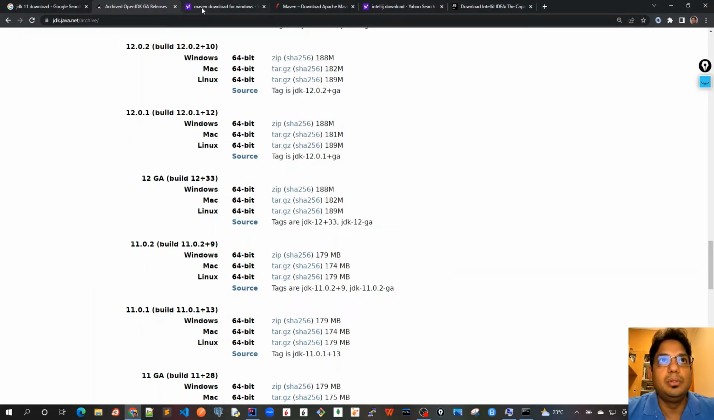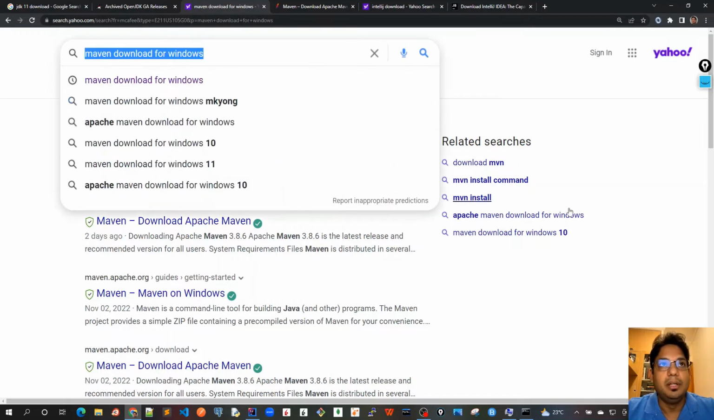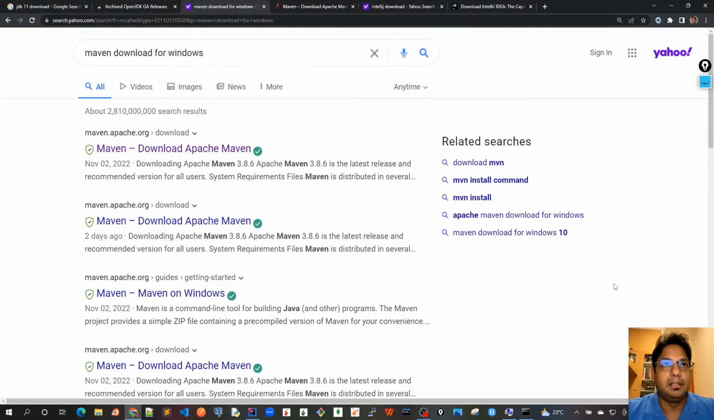Now let's go to the next step, which is the Maven download and Maven installation. Maven would be used for our project in this tutorial series on Java serialization, so we need to install it as a build tool. Again, go to Google or Yahoo search and search for Maven download for Windows. If you're on some other OS like Mac OS or Linux, you can just simply type Maven download and there would be very detailed steps given there.